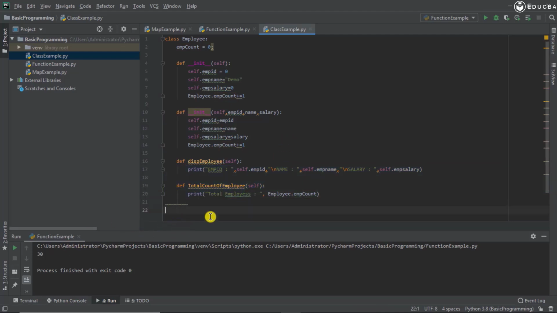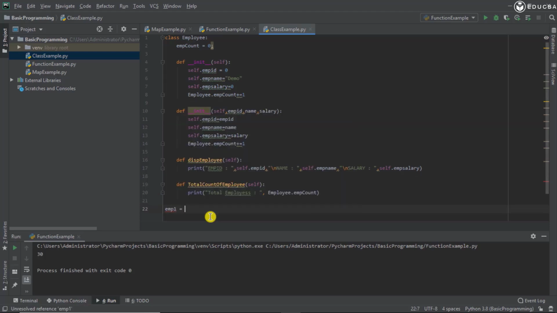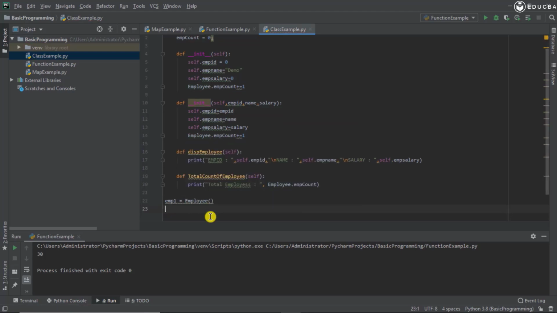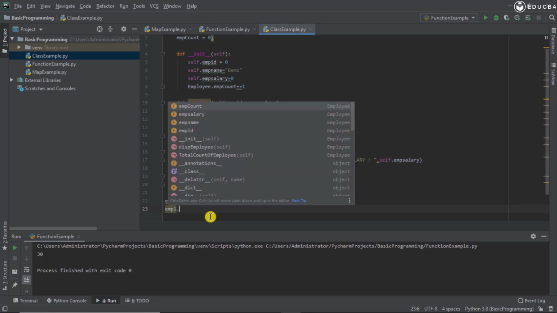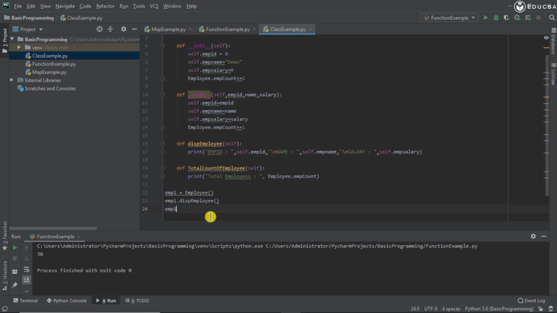Okay, now in order to access this class, or in order to create the object of this class, let's consider an example. If I want to call the default constructor, I am creating object emp1 is equal to Employee. That's it. Now emp1 dot, what do you want to call? You want to call display employee method, and emp1 dot display count method. So I'm just calling this much for right now, and just run this part of code.